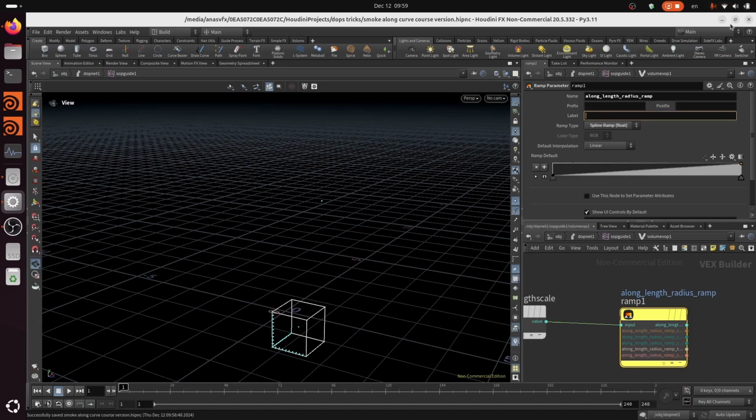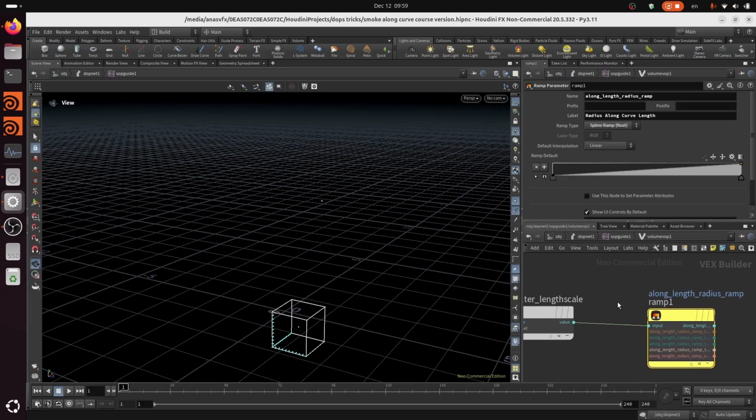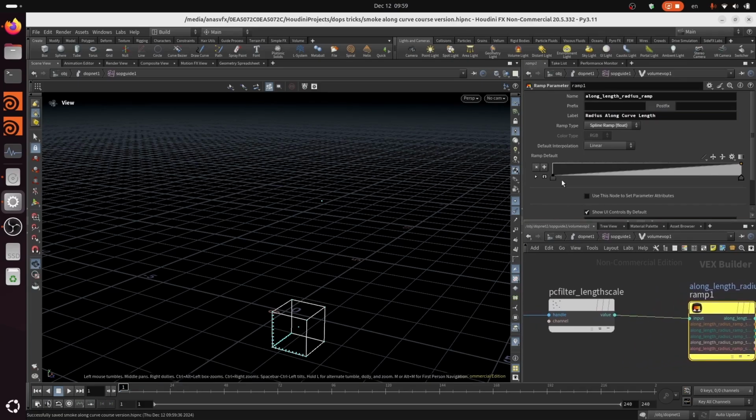And we can rename it here, radius along curve length, for example. Okay, and this point here is going to represent the end of the curve, where the length scale is 0, and this point is going to represent the other end where the length scale is going to be 1.